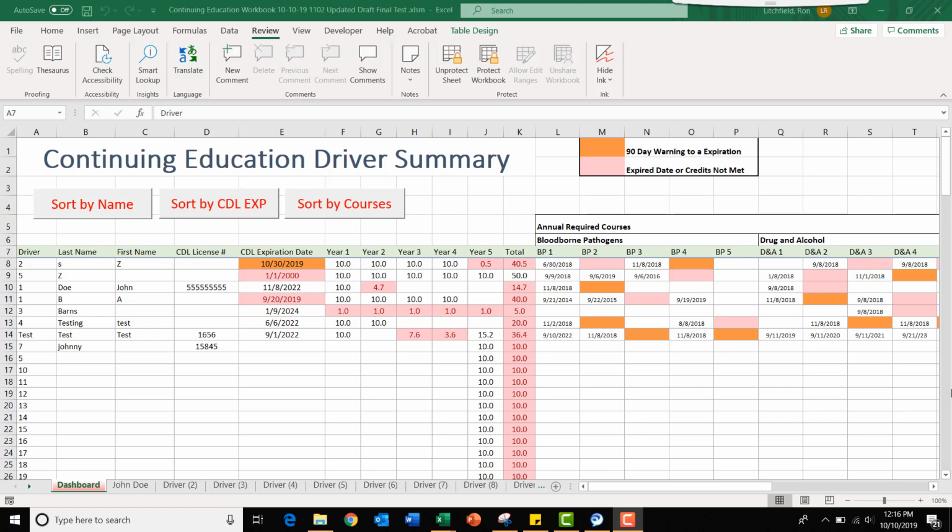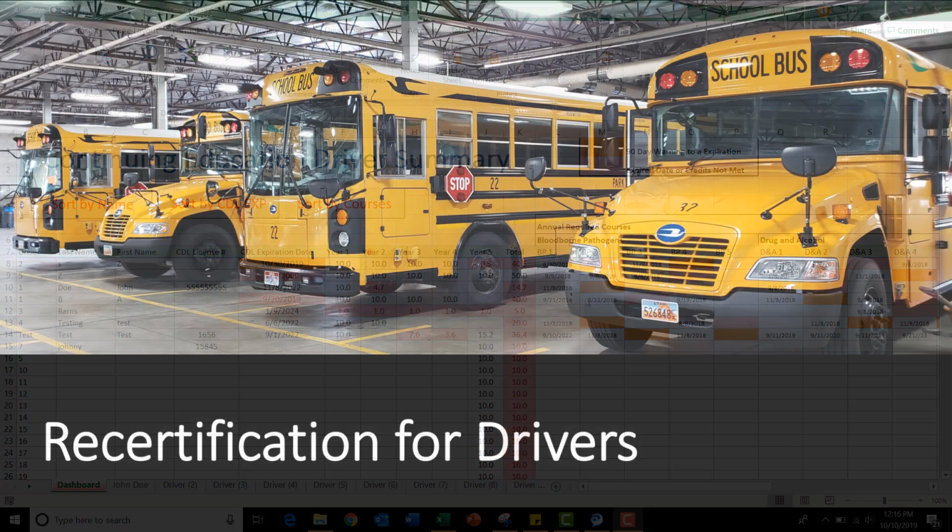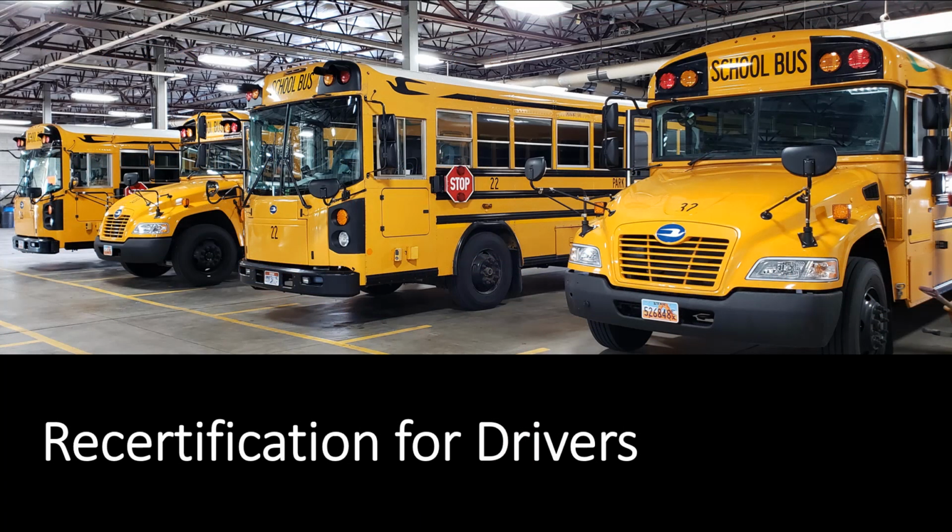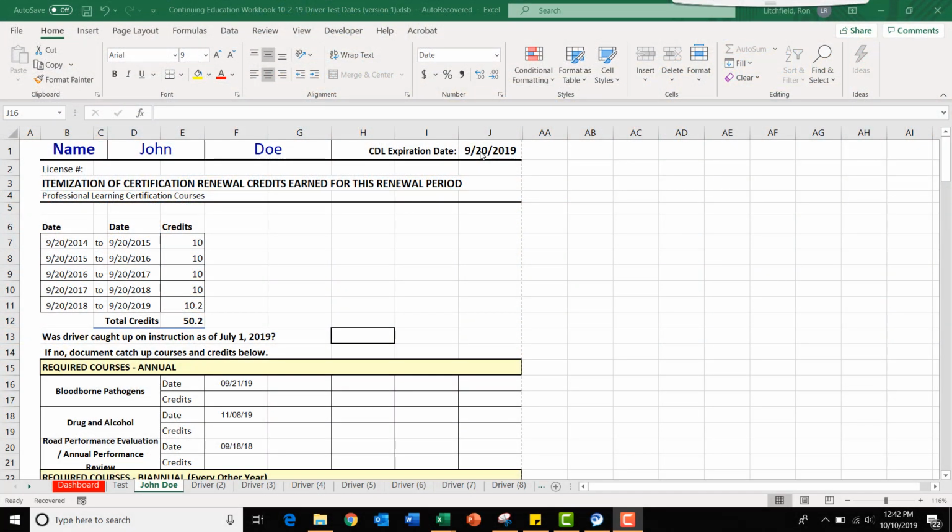In this example, you can see there is lots of highlighted cells. I did this to demonstrate the capabilities of the dashboard. As you update your driver forms, it will update the dashboard and the highlight. As a driver renews their CDL license, the total credit should be greater than 50. This number will be reported on the Form E after December 15th, 2019.